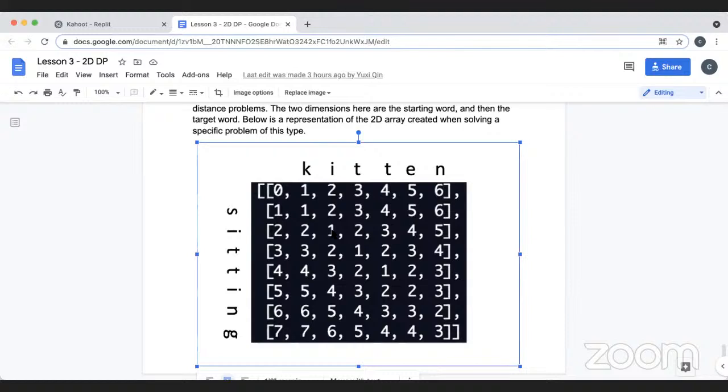When we think about deleting something, that's moving to the left. If we think about inserting something, it's moving up and looking at that value. And whenever we move somewhere, we always add 1 to that cost.